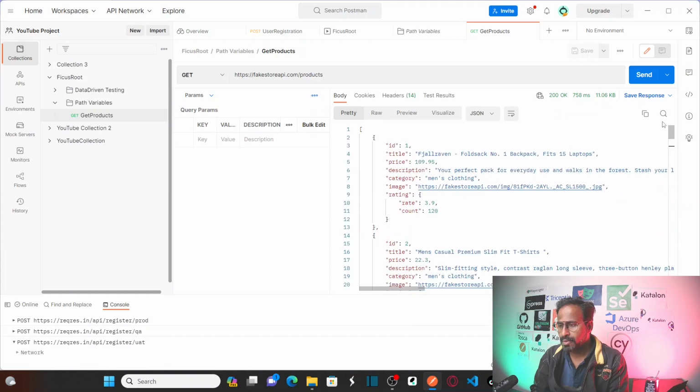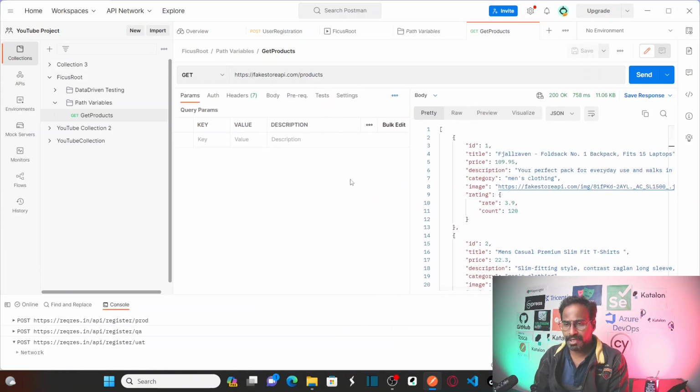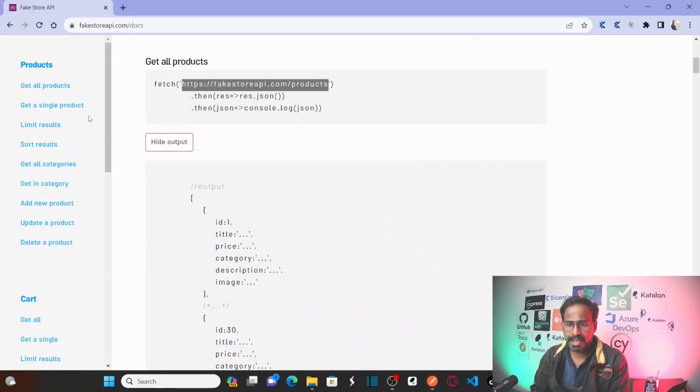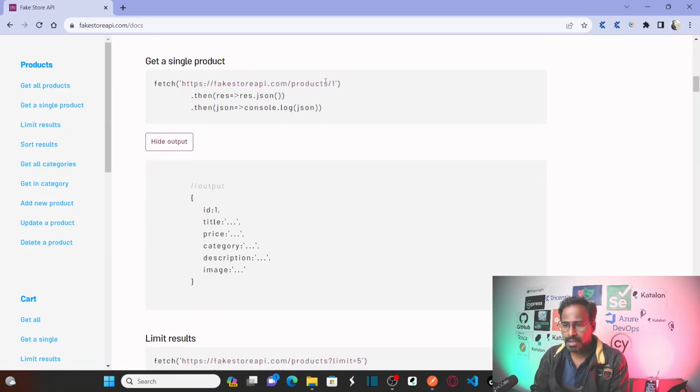Now I want to define a path variable. Before that, let us go back here, to get a single product. For getting a single product, you can simply append the URL with a forward slash and 1.